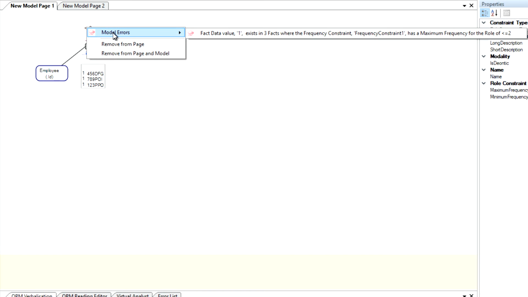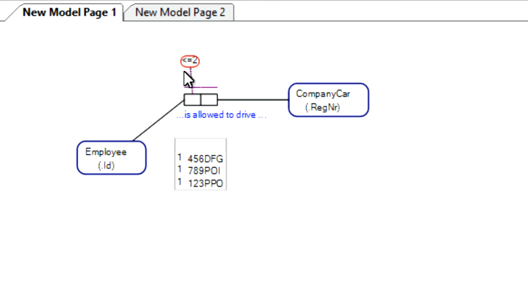We can see the model error for that frequency constraint, and it's saying fact data value 1, so employee with employee ID 1 exists in 3 facts where the frequency constraint and the name of the constraint has a maximum frequency for the role of less than or equal to 2. So what that's saying is that this frequency constraint is in error, and there's 3 instances of employee with ID 1, and that's what we don't want in our population for that fact type. So let's set that back to 2, and we'll see that the error against the frequency constraint goes away.